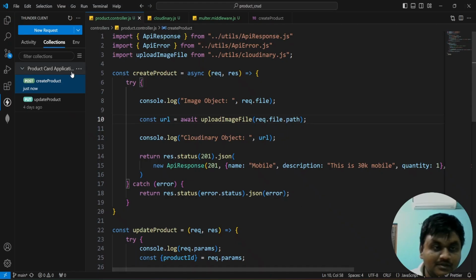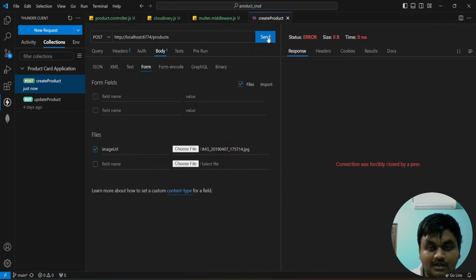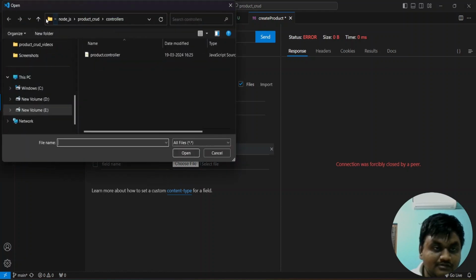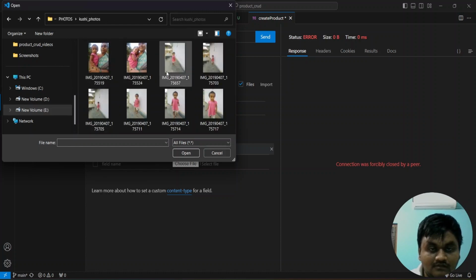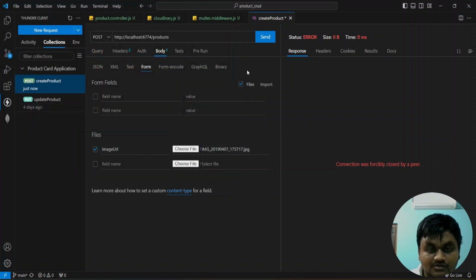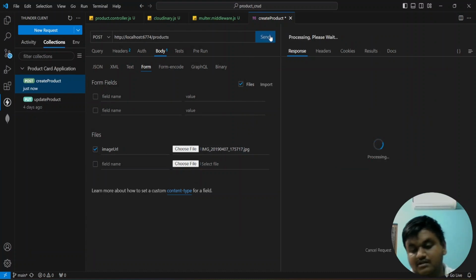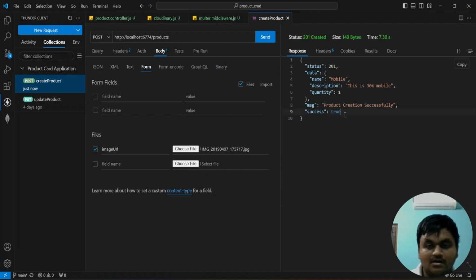Okay, server is running. Go to the Thunder Client and create product. Once again, if you want, remove this and give the image URL, then click on choose file and choose a file from the E section photos, some small file. Okay, it is taking a long time. Why is it taking so long? I think we have to give next also. Okay, we got the response after saving the file.